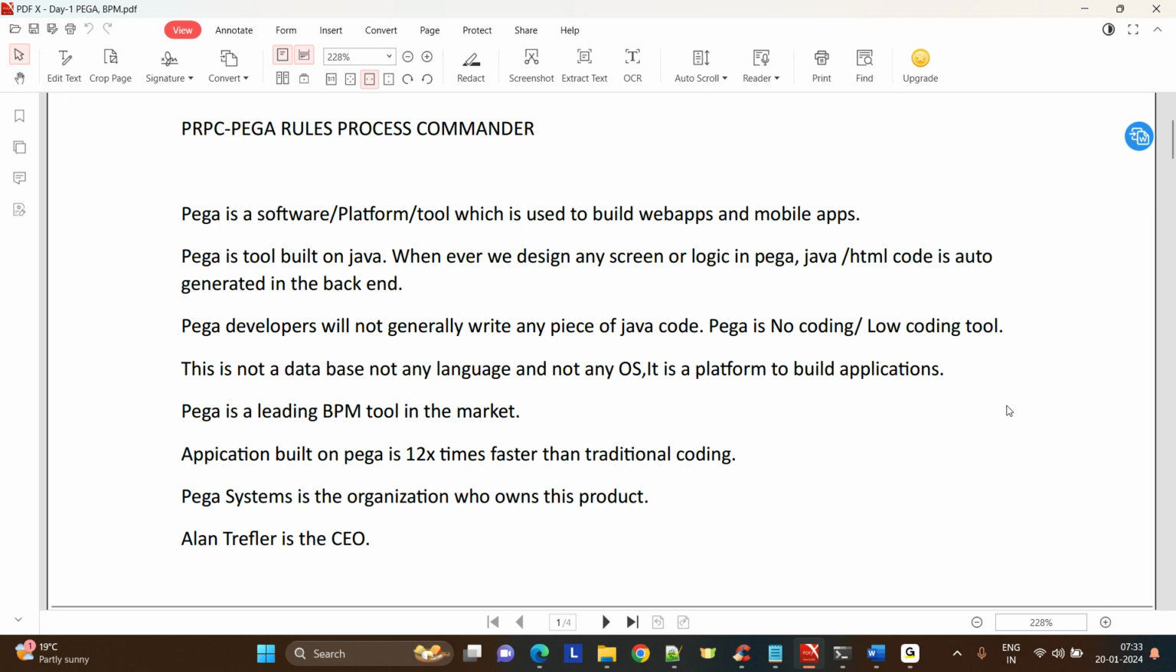Is any coding involved in Pega? No, absolutely there is no coding involved in Pega. Then how is the project getting built without any coding? Pega is generating code in the backend. Pega developers are not writing any code. Then what is the Pega developer doing there? If Pega itself is generating the code, why are we sitting there?